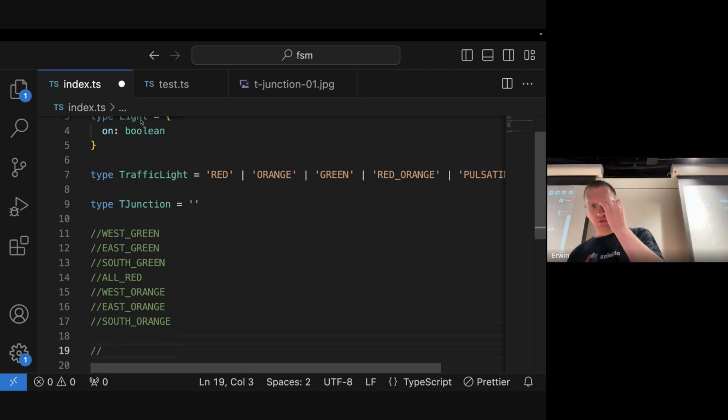Now, the other thing we can do, and I think you just mentioned it, is not only do we now have all of our states, for Australia, in other countries you might do a red and orange in between for all of the three different ones. So not only do we have all of the states, what we also can do is all of our transitions, right? So if we go from west green, what other states can we go to?